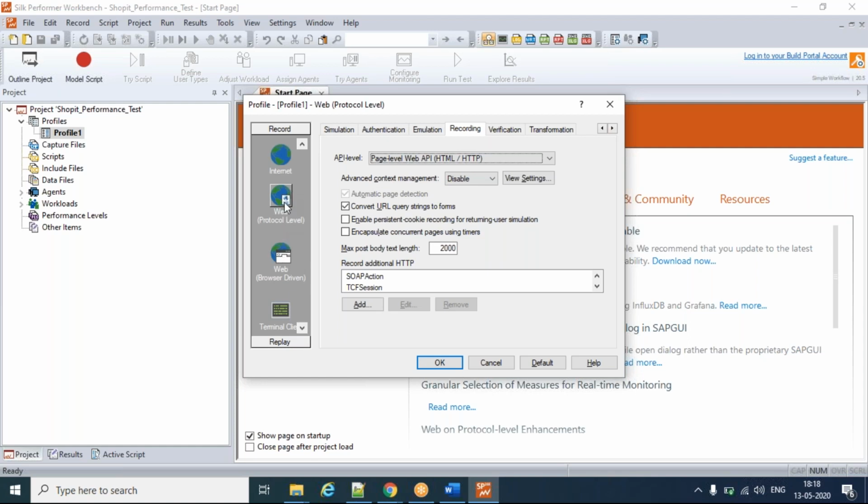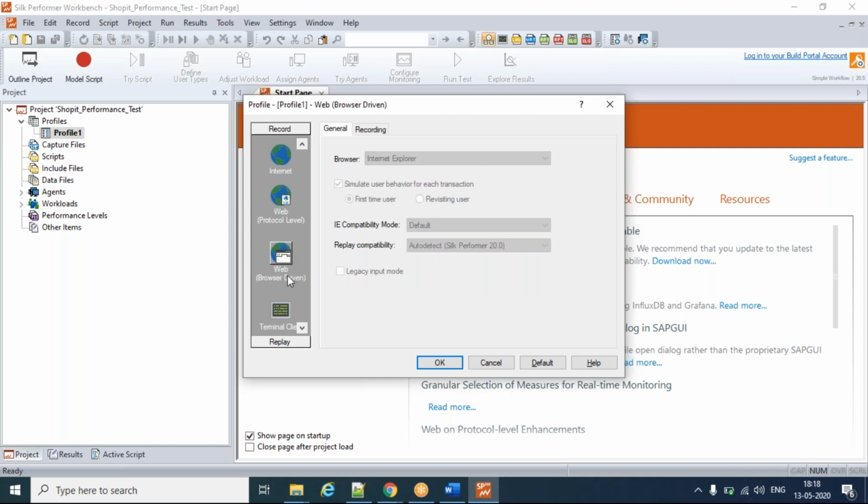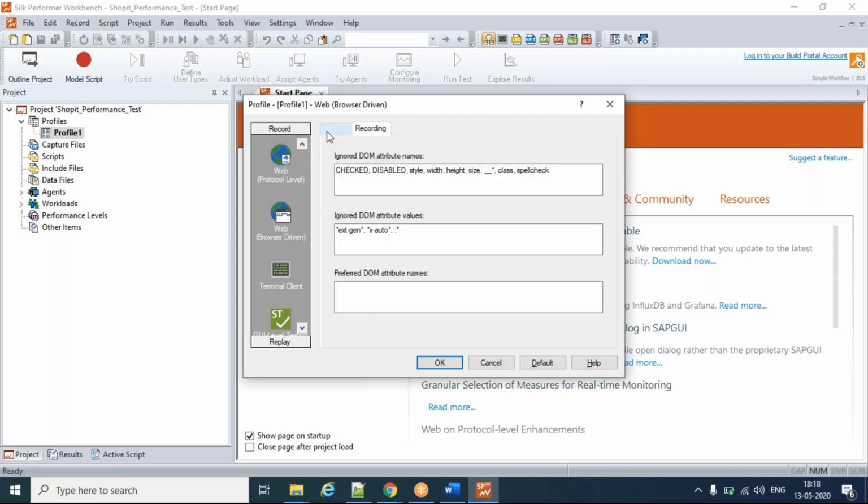So these were the important sections of profile settings, basically for the Web HTTP/HTML protocol. The rest of these are not that related to the web protocol which we would be using during our recording.